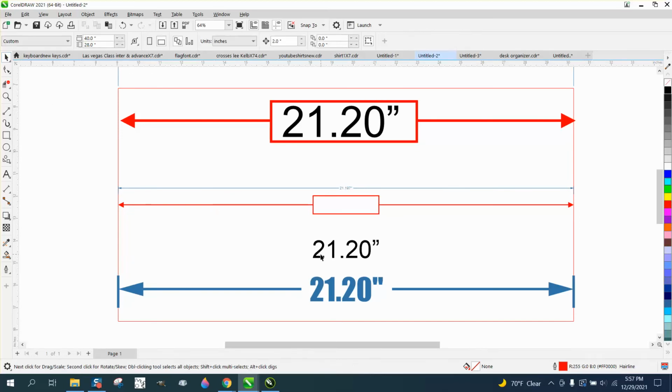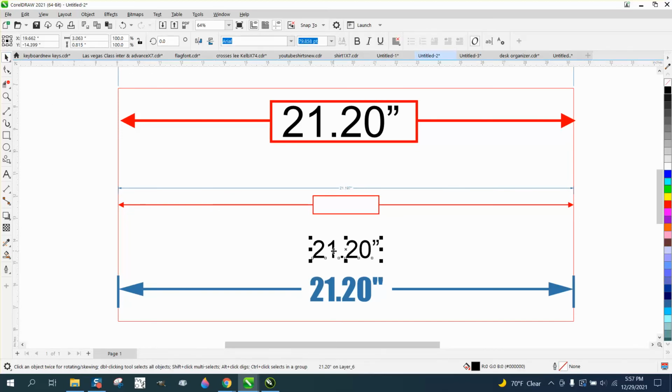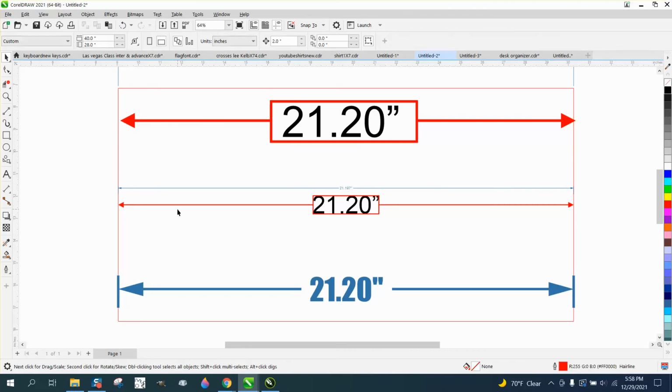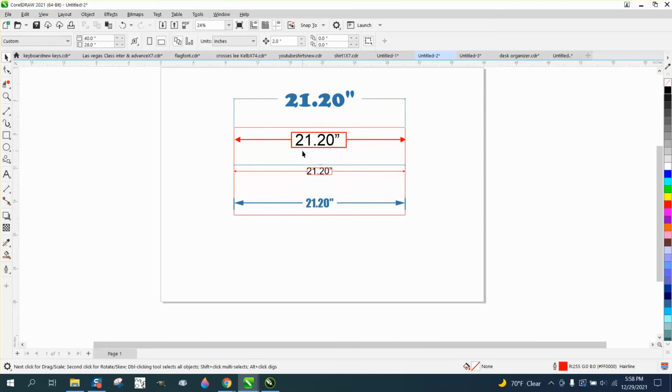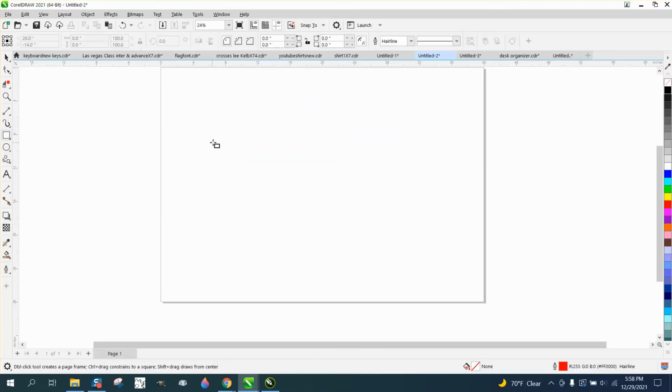And then you could nudge your number back, or you could actually make your number smaller to fit in that rectangle a little bit better. I accidentally moved it. So let's nudge it up, and there you go. That's how you would do it manually. I do not see the reason behind it. The parallel dimension tool does such a good job.